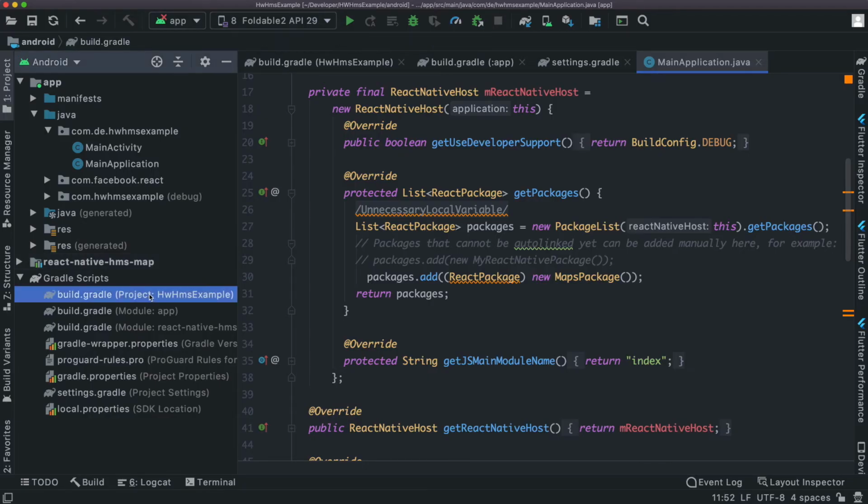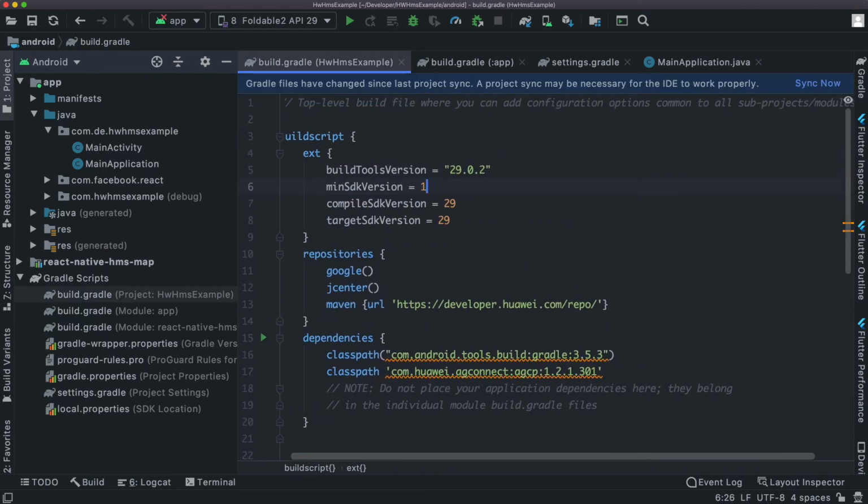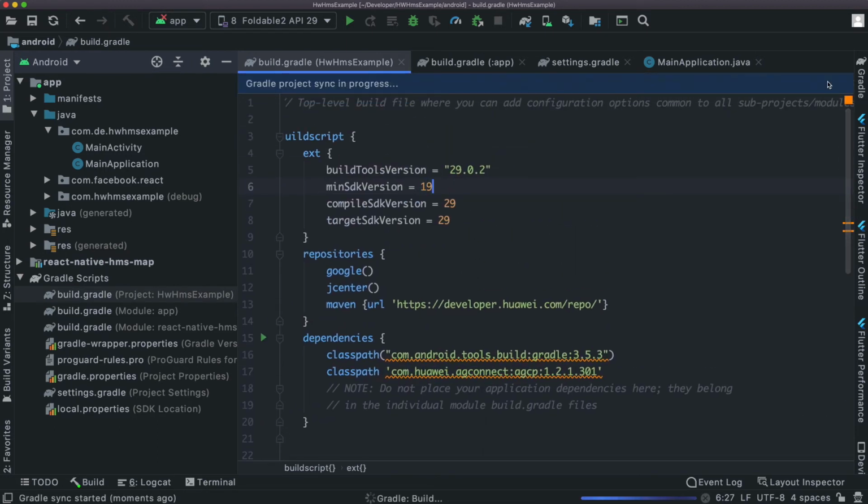In this version, the map library requires for its operation that the minimum supported version of the SDK is version 19. The project currently comes with version 16. To upload the number you have to make the change in the build.gradle file of the application.